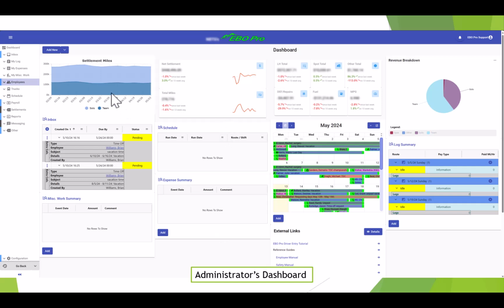So an administrator's dashboard here would have information from the settlement statement, would have an inbox for any pending time off requests from drivers that they need to approve or anything else they need to approve. It could have the calendar showing any time off requests.